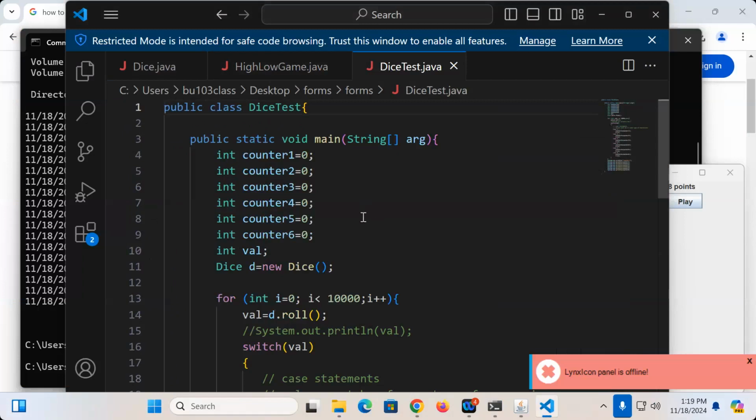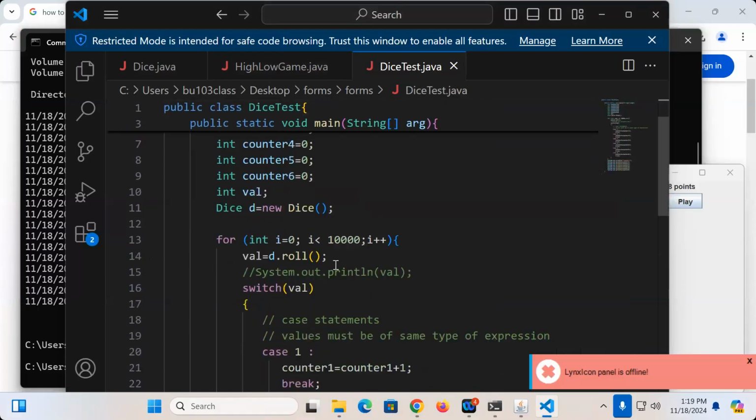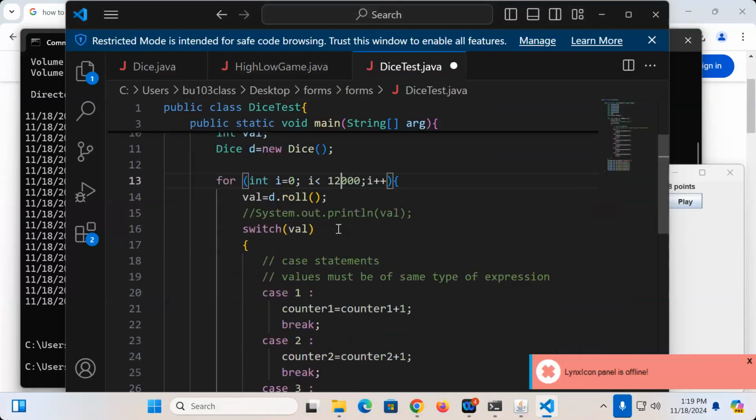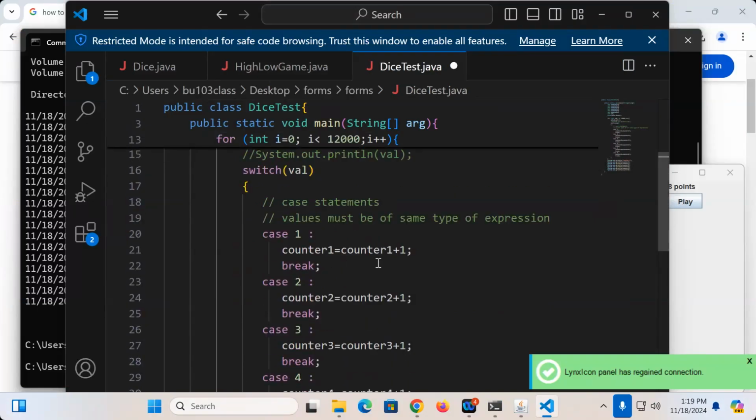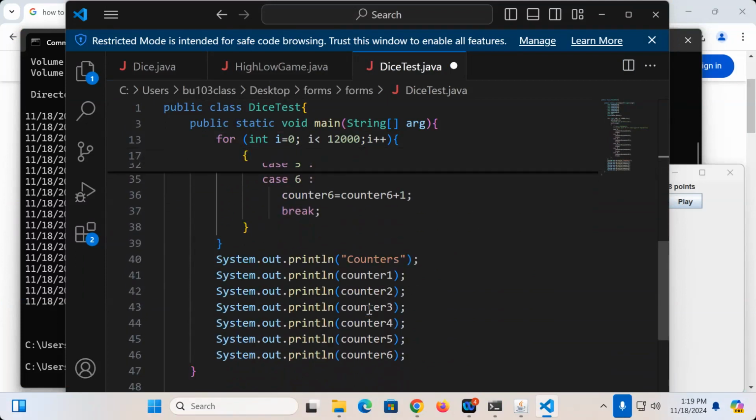I set up 6 counters. I create a dice, and I actually roll the dice 10,000 times. Let's change it to 12,000 times. So I would expect 2,000 for each of them. I roll the dice and I check to see what the value is. Depending on the value, I increment the counter. So if I roll a 1, I increment the 1 counter. If I roll a 2, I increment the 2 counter, and so on. When I'm all done, I print out those counters.